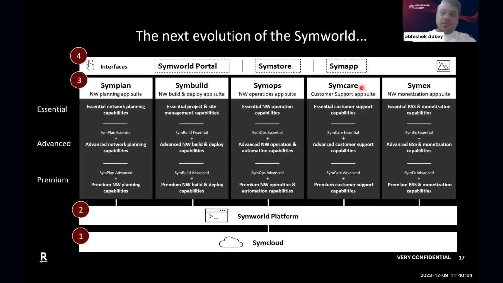All right. Next is Simax. It's a monetization app. So for basics, we have Simax that will provide billing and other stuff. So this, in a nutshell, is the operation modules that we have, and these are the parts of Symbol.